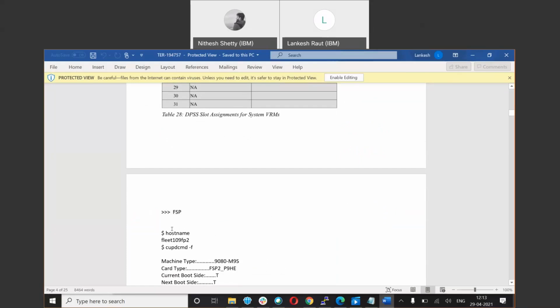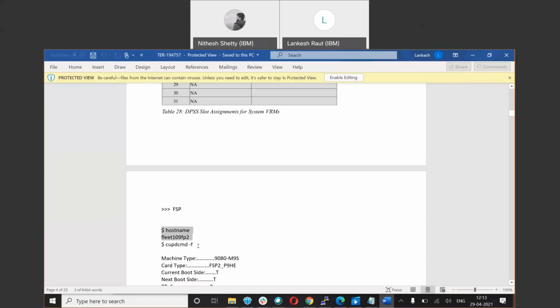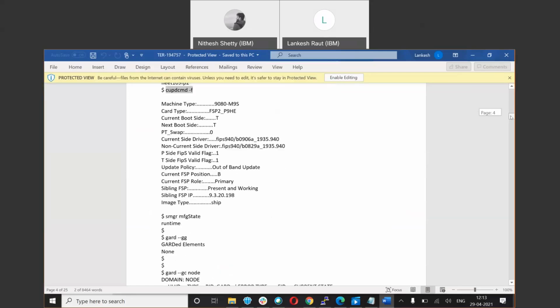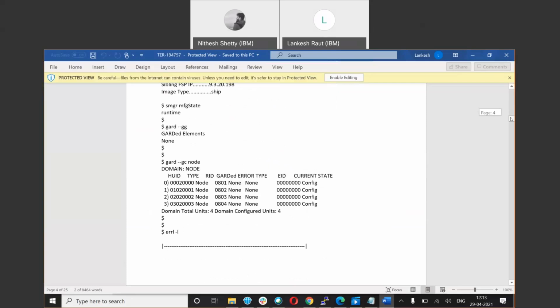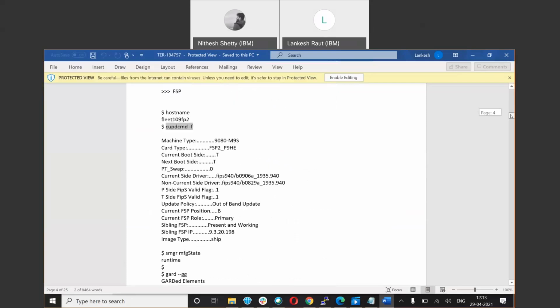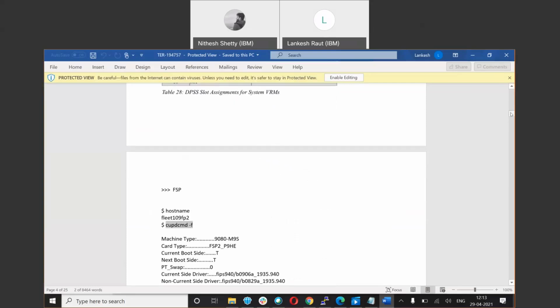You know where FSP is from, which means you have to get into the FSP of that system. Then you have to paste that output here, and then output the data here. This one is your firmware build level. So this is documenting the things which you are doing, so that we get to know what exactly you did. With this document, we get a clear idea of the analysis you performed.